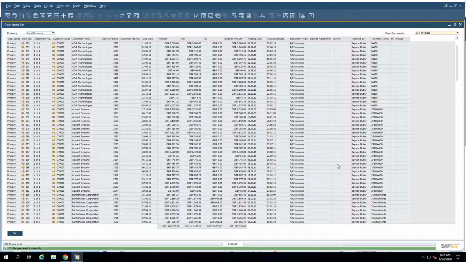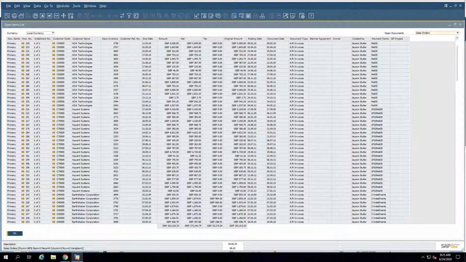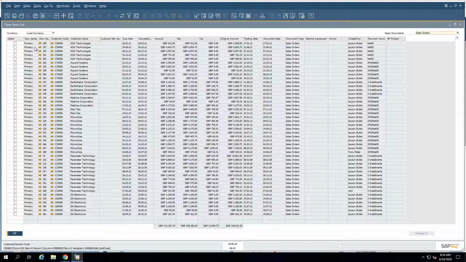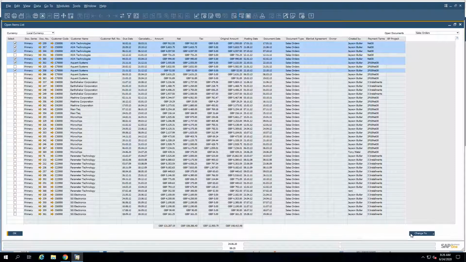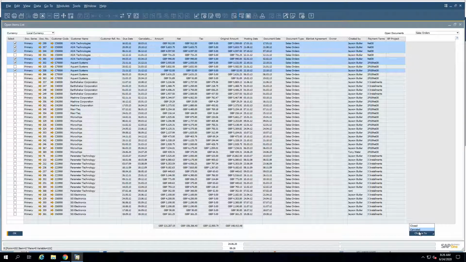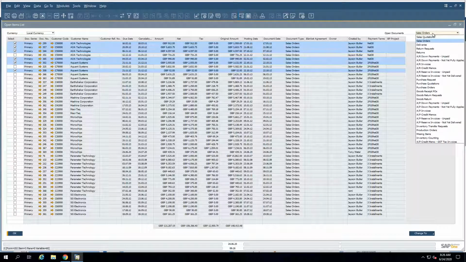As well, if you have open documents, you can make a mass update on them. So if I go to sales orders, instead of closing sales orders one by one, you can just select them now and change them to closed or cancelled status. So you can change the status of different open documents automatically. The same goes for any open document in the screen, where you can change the status.